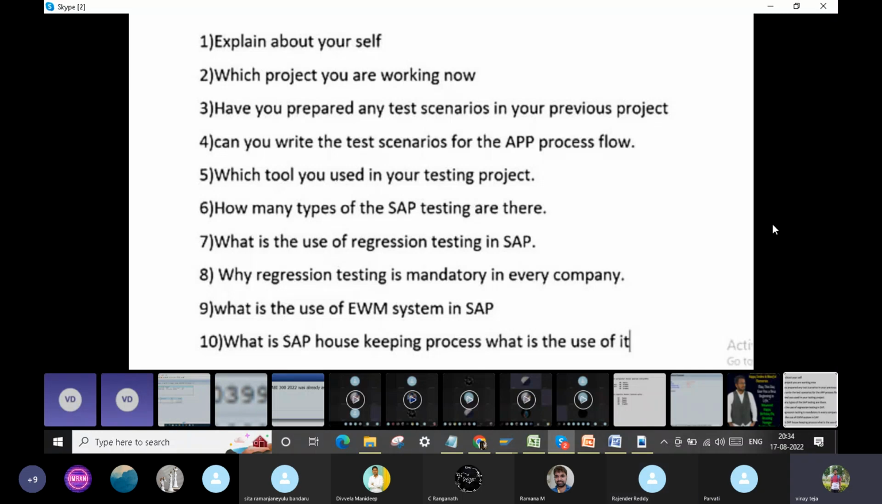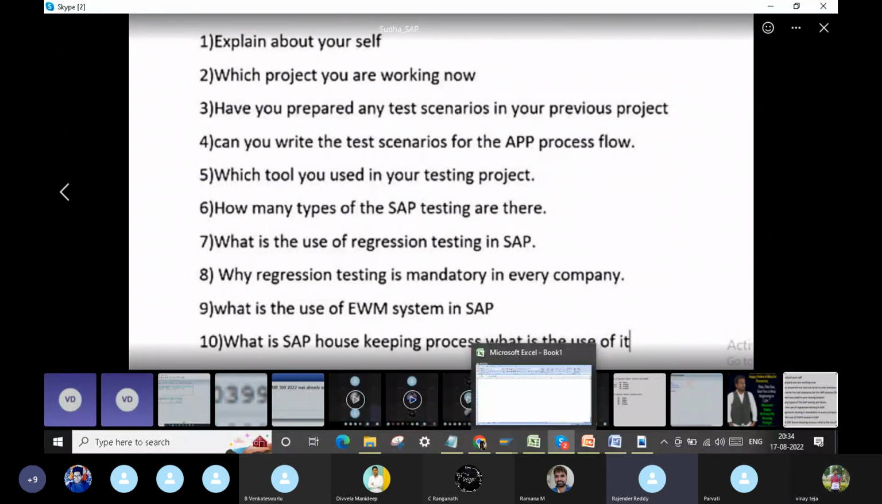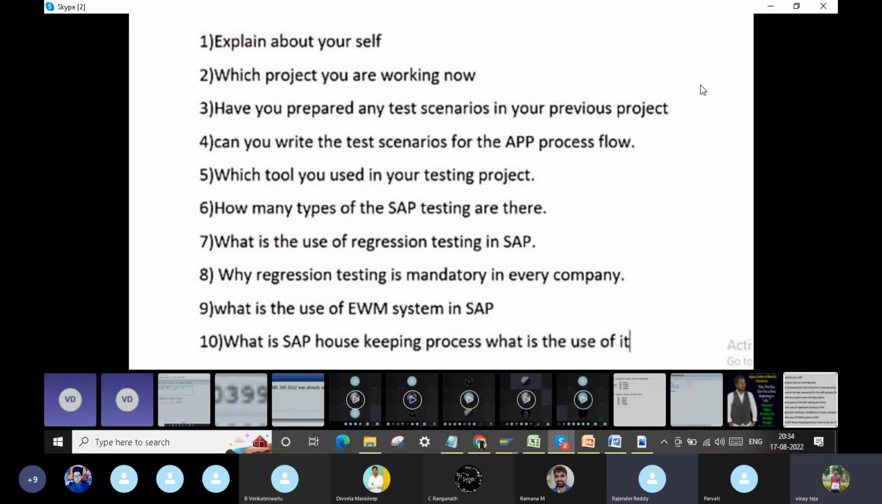Why regression testing is mandatory in every company? That is what Madam has explained: if you make any modification, then we need to test whether it is impacting any other modules, and if it is, how it is impacting, whether positive or negative. Based on the results, we then do the modification. That's why testing is mandatory for each and every company.